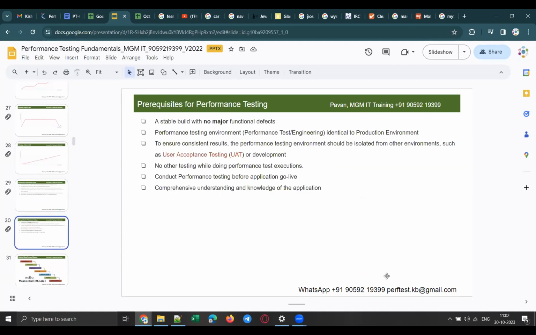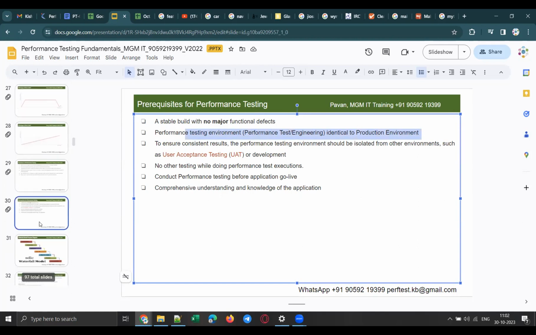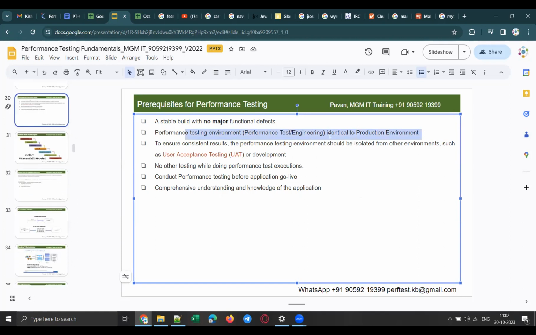All those bogies might have been tested already by the bogie manufacturer, but still they want to do performance testing because they want to test those bogies in a real environment on the tracks themselves before they open to the public, isn't it? So similarly, your performance testing environment should be identical to the production environment. It should be an exact replica of production. Then only we'll get accurate results. Clear, guys?